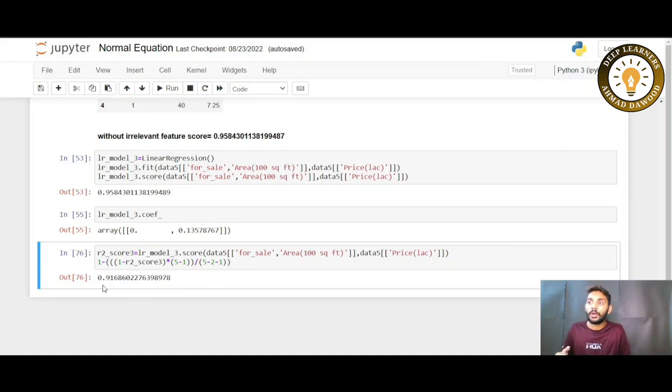So till now, I hope you got enough idea. I have also implemented this in the code, and I also recommend you to just think a bit about how R square is not decreasing with the increase of irrelevant features.